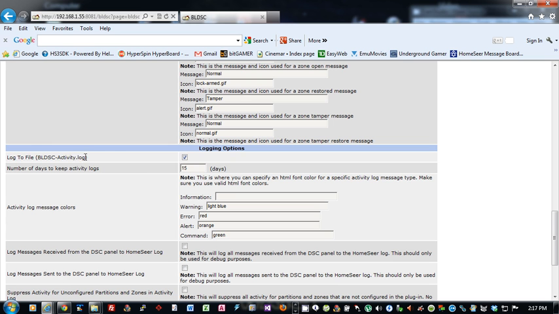Logging, this will log to this file in your HomeSeer root folder, I believe, or it could be in the data folder. Not sure, but it's either in the HomeSeer root folder or it's in your data folder underneath BLDSC. You can turn that off and on. This is a number of days to keep the activity logs for.